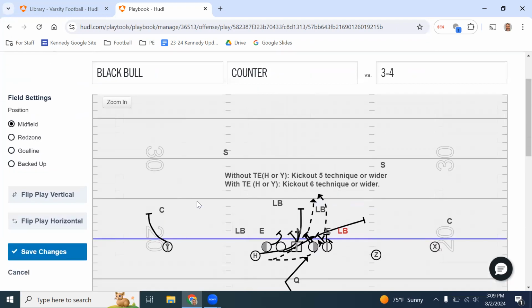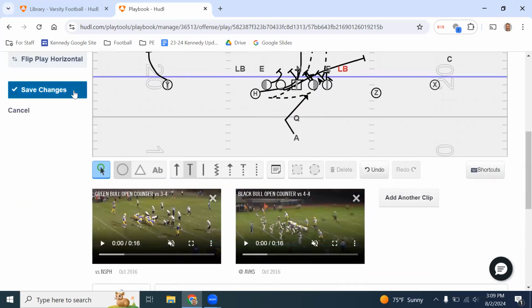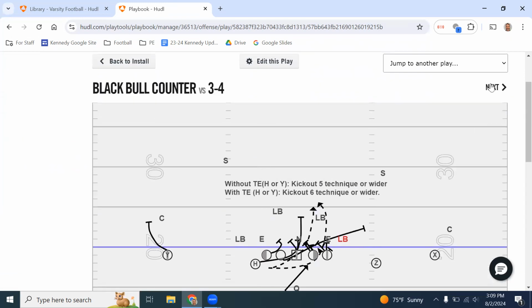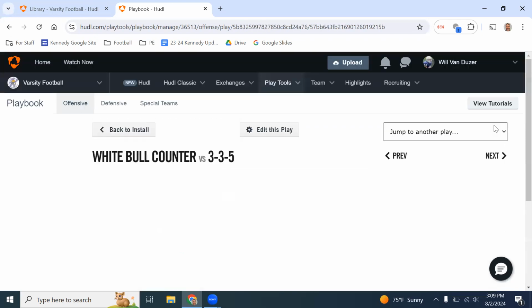So those are our rules for counter. I don't think we have any with the tight end here.